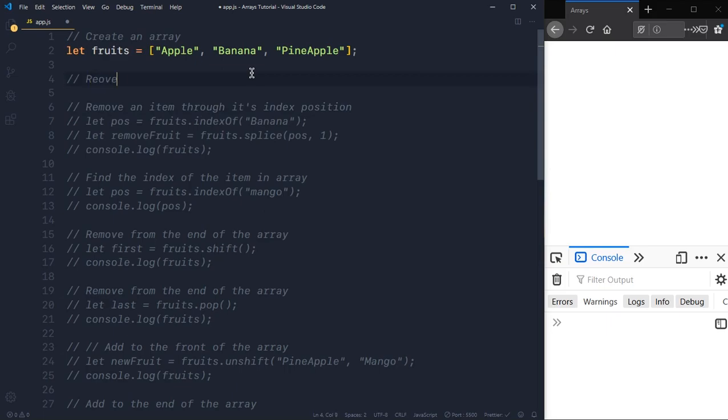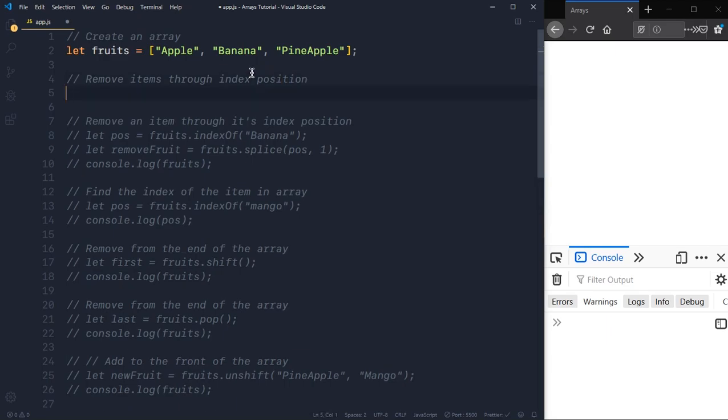So we'll put remove items, so it's not an item, we're going to be removing items through their index positions. It's the same story, but we're going to have an extra variable as well.